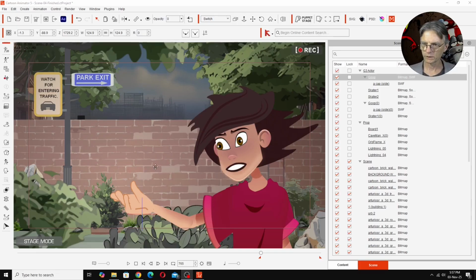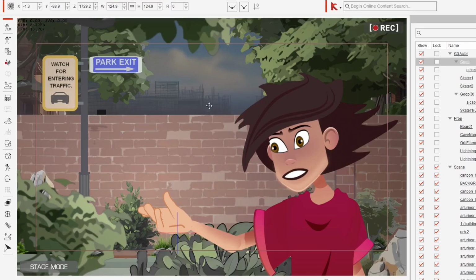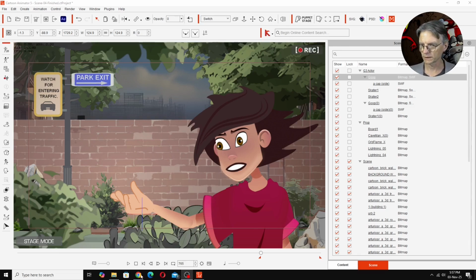So this is the scene in question in Cartoon Animator. It comes right at the end where my character states that he wants to give a trick one more try, and we get this random lightning flash. So I'll just play that through.